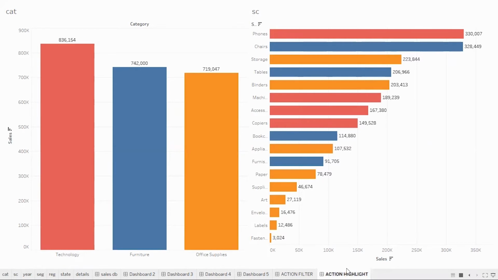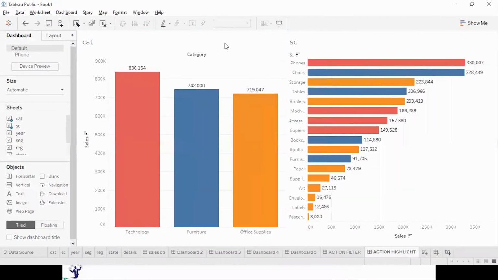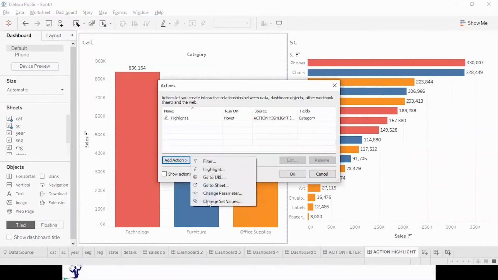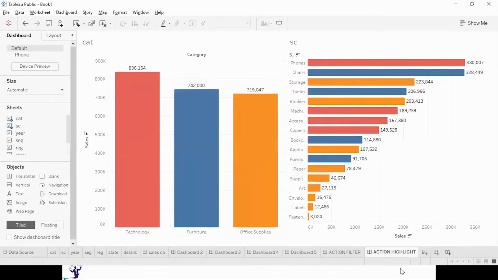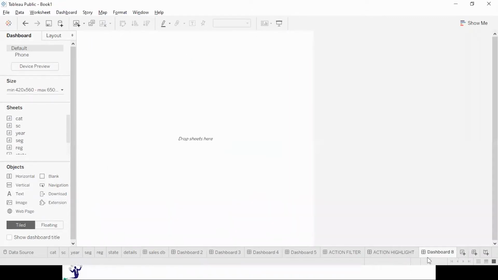This is the action highlight. Next, what is next? Dashboard, actions, add action, URL. So let me create another dashboard.